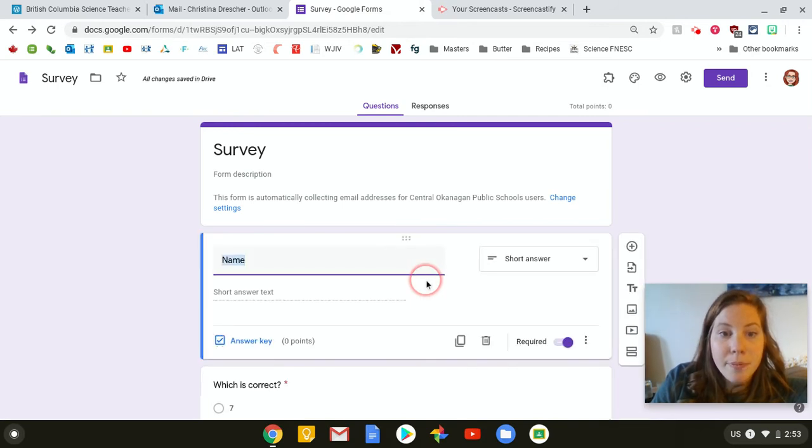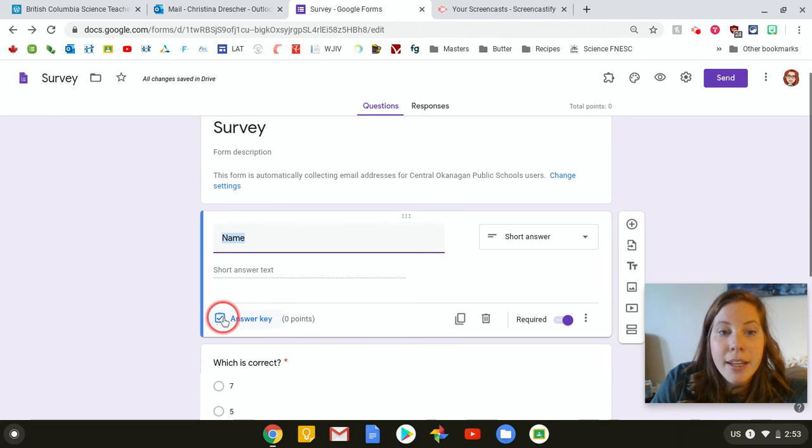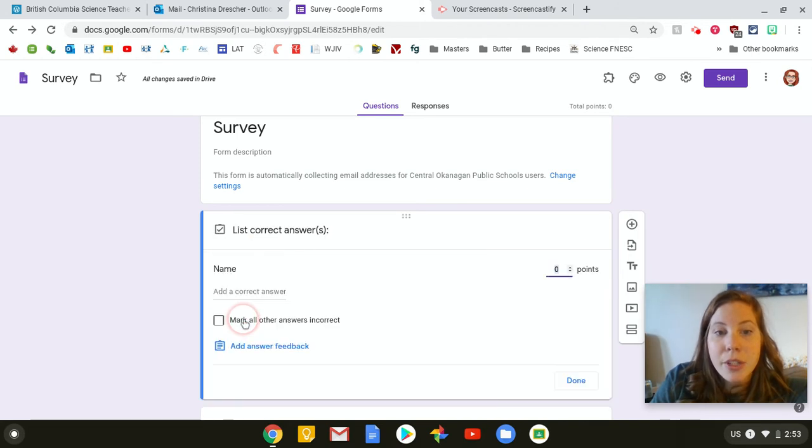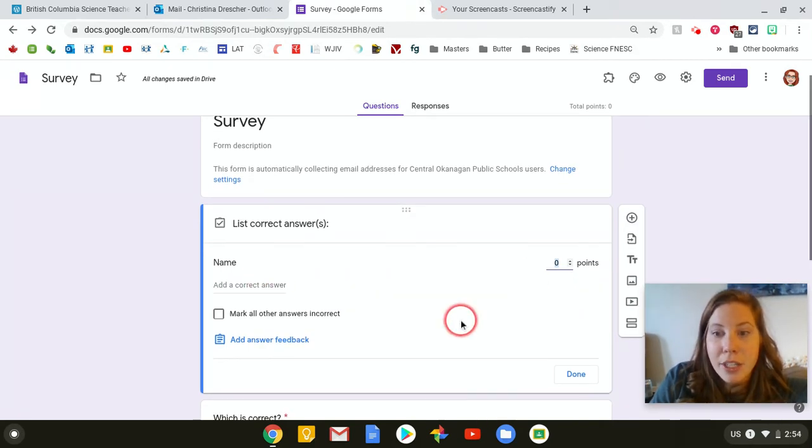I'm gonna go in here, and on this one, this is where you do the answer key. So you click here, and now you put add a correct answer. So technically for name, I mean, all answers are correct, so that's gonna be a little bit different. So you don't really need to put anything there. And so you can start listing your correct answers.